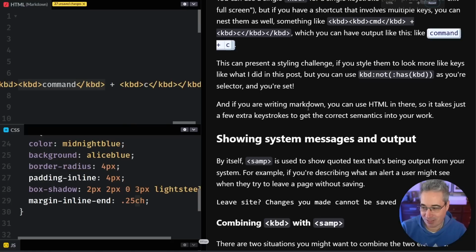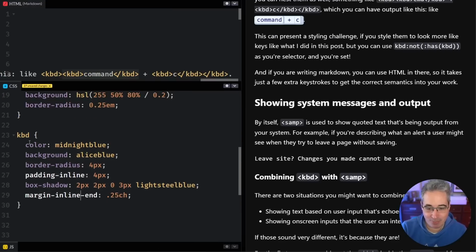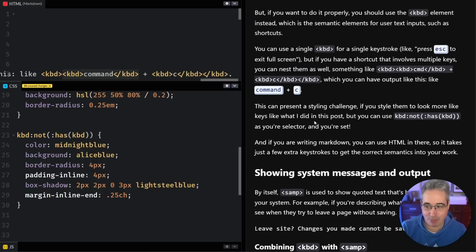So I'm going to zoom back out for this just because my code is way too big. And what we're going to do here is where I have the KBD, I can actually say :not(:has(kbd)), because :has has good support now, KBD. And do that, and, whoops, KBD, like there we go. And now if we go look, we can see my command plus C is fixed.